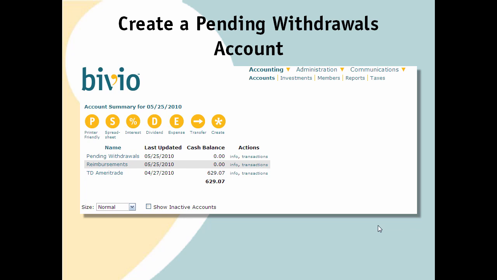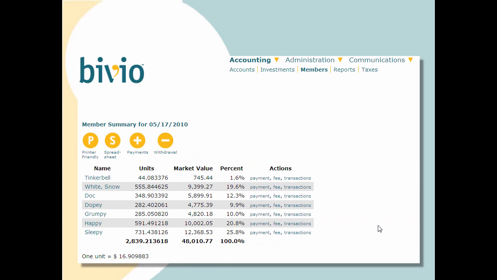Sometimes when you write a member a withdrawal check, they do not cash it right away. In order to be able to track this situation and still reconcile your brokerage account cash each month, we recommend you use a temporary account to record the withdrawal transactions. We suggest you name this account pending withdrawals so that you will know what it is when it shows up on your valuation report. Once you've determined how you're going to pay the member and the valuation date is passed, you have everything you need to enter the withdrawal.